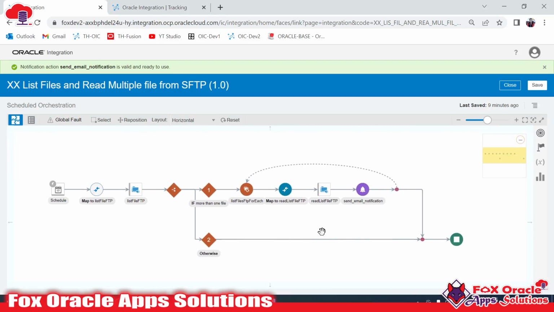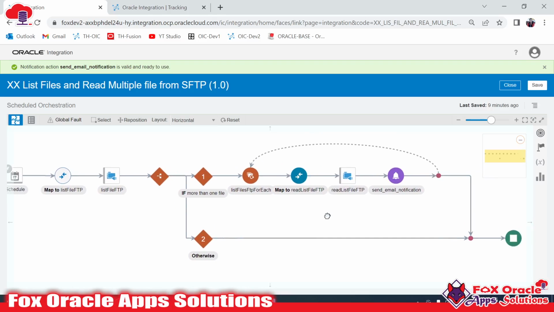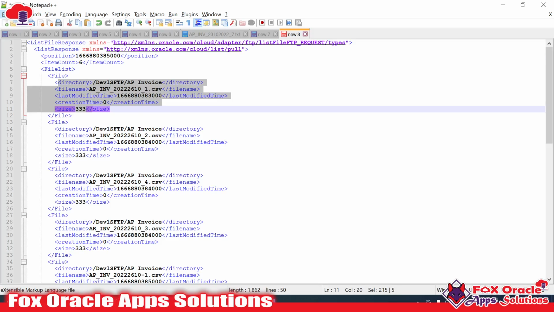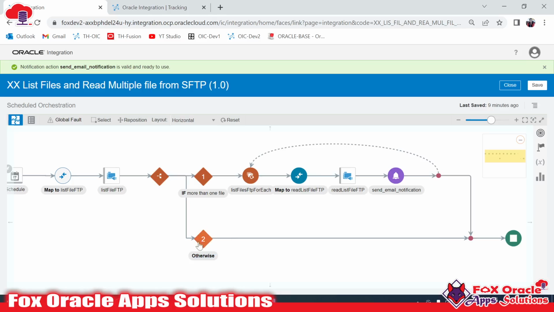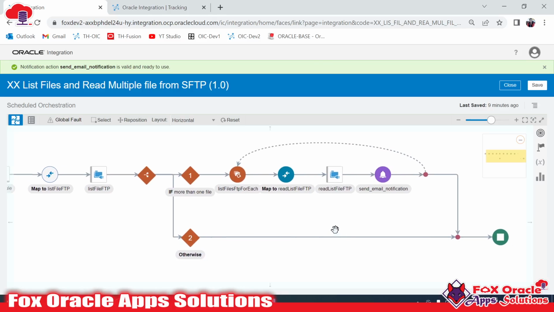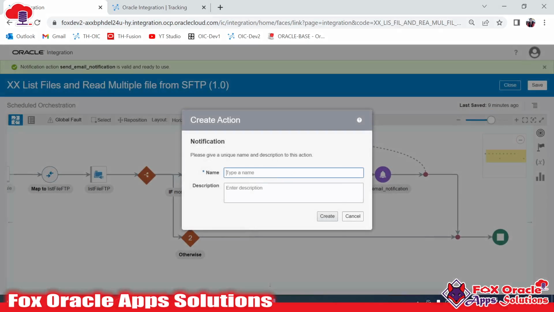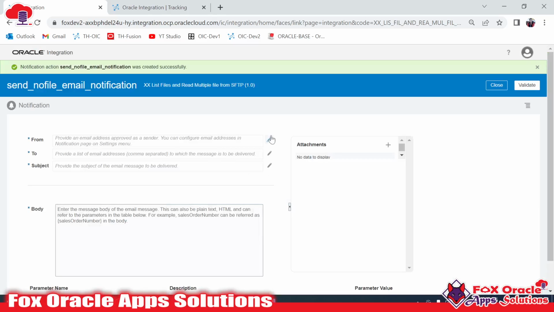But here what we have to do is add one more validation. Suppose we don't get any file from the SFTP server, and we get the response as item count 0, right? So it will move to this otherwise part, right? So I thought that in the otherwise part we need to add one notification so that we can provide the message that we don't have a file. So send no file email, okay? Because we can't provide the same name to two different endpoints.